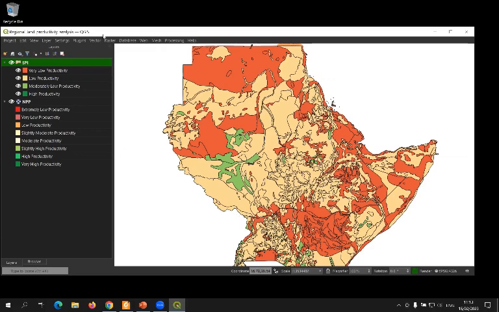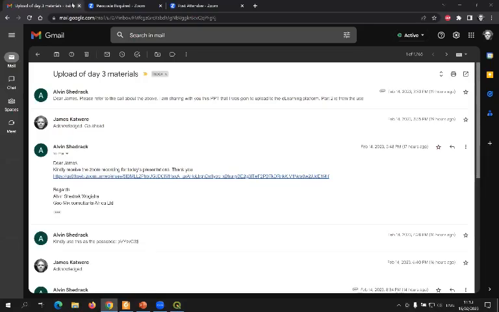Now, this is the plugin desktop. We can go to the web-based version of the tool.